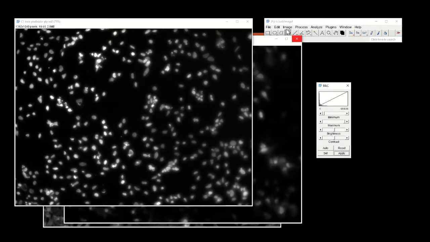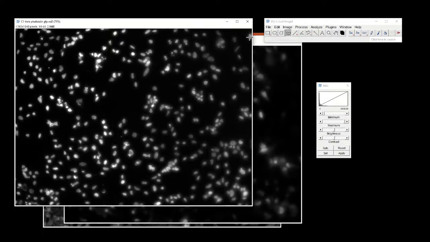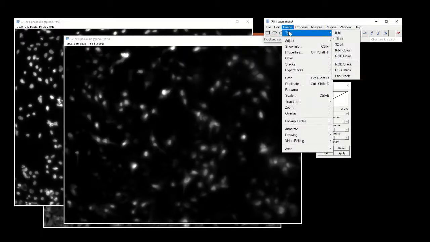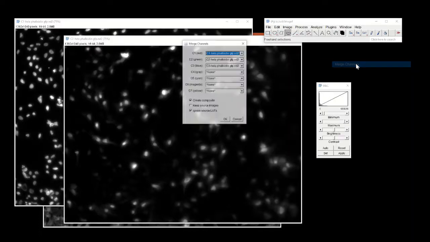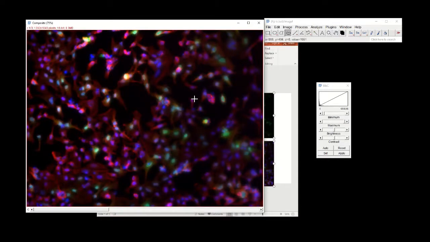And now we're going to go to Image, and you can associate a lookup table with each and every one of these images. So this is once again the blue channel, this is the green channel, and the third one is your red channel. So you already know how to do that because I just showed you that. So all I'm going to do now is go to Merge Channels and merge these channels, just like that. And we are going to get this image.